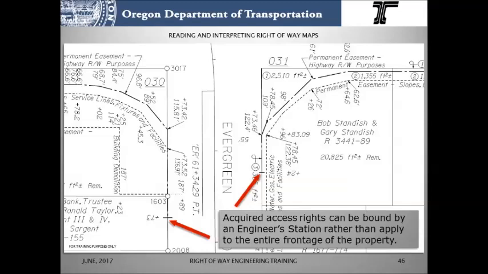Okay, acquired access rights can be bound by an engineer station rather than apply to the entire frontage of the property. You see a little perpendicular hash there. It's known as an access control stopper, and it has a station. So when we acquired the access rights, it was bound by that station. Normally, they would do that. In this case, on the left, they had a driveway going into this grantor's property. This was a city street, and they didn't want to get into the reservation process, so we bound it by station there.